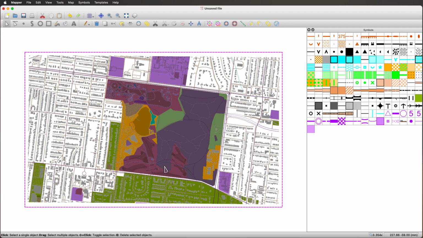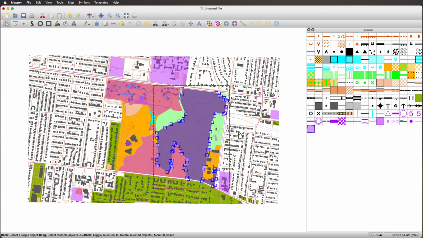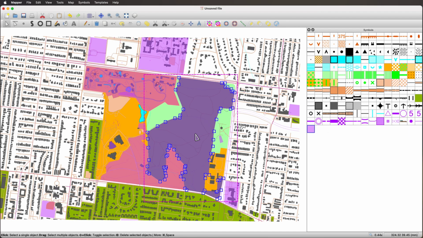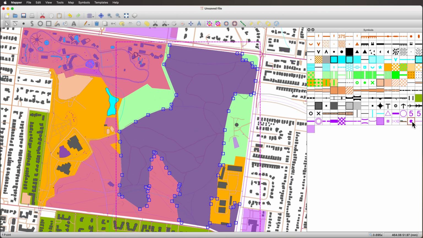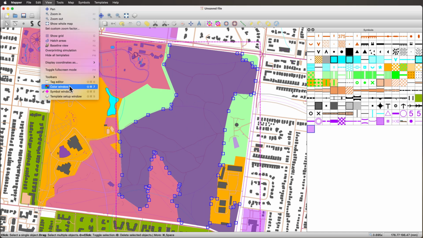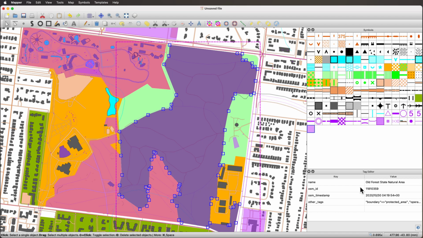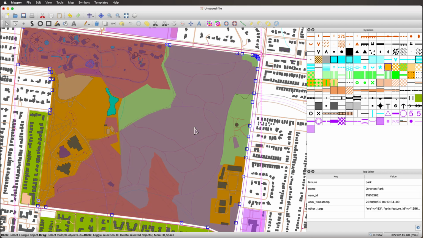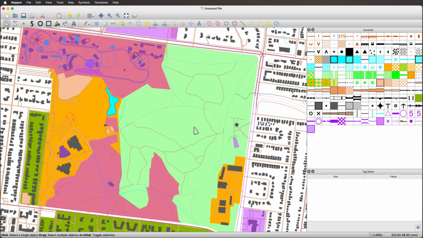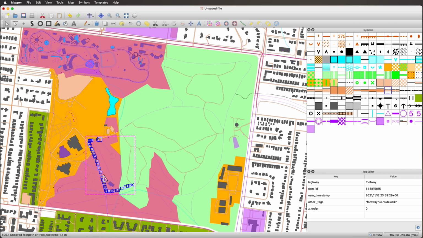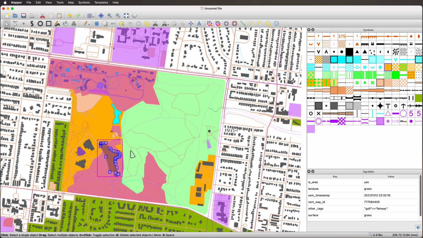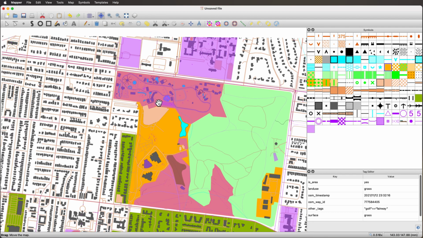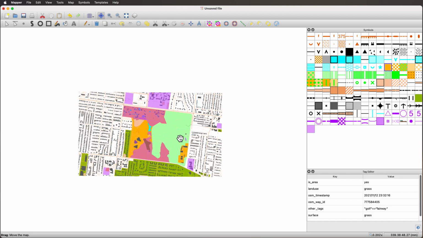Now, what's unique here is you have some purple areas. Anything that's in purple is basically an unknown item. This unknown item will be points, lines, and areas. If you want to see what these are listed as in Mapper, you can go to View, Tag Editor, and here it tells you that this is just a boundary of a natural area. So I can select it, I can delete it, it's gone. I can do that for every area that I select. From that point on, you're just drawing circles, lines, areas, and points. And you're good to go.